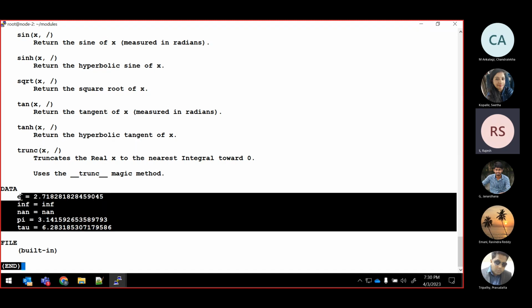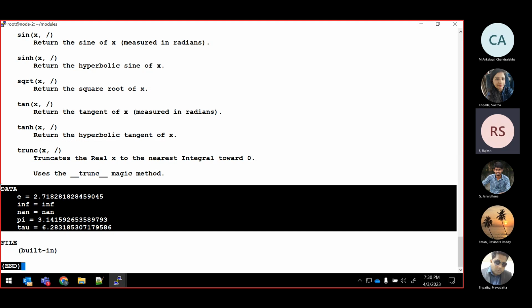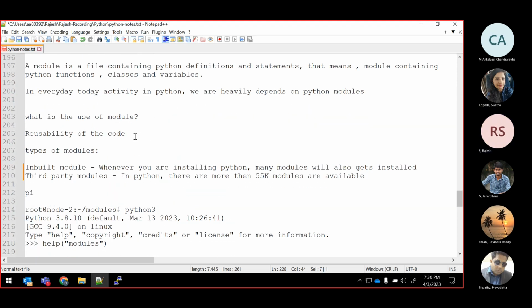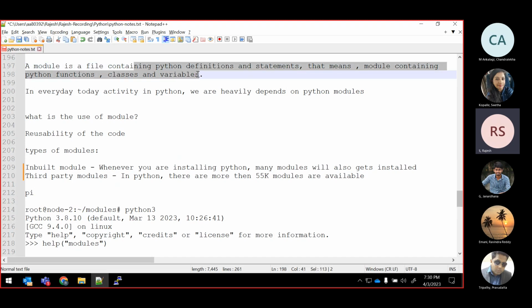So you need to understand through this whether it's a function, a variable, or a class. That's the reason we could see what a module is. A module is basically a file containing Python definition statements. That means a module contains Python functions, classes, and variables. It could be anything; everything is comprised within your module.